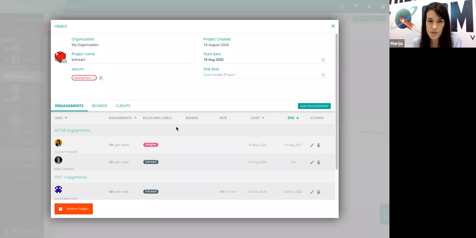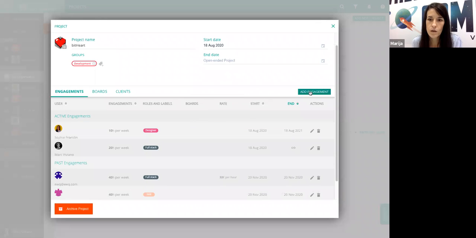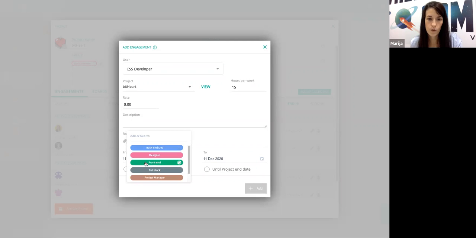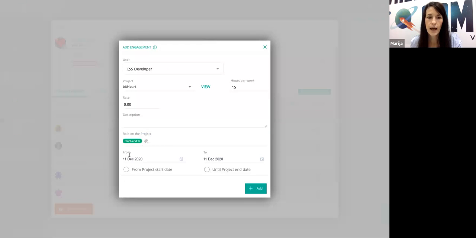And you can add engagements of your team members. So we will do that. If you're not sure who will be the one working on this project, you can put a placeholder, like we need a CSS developer, and he will be working for, let's say, 15 hours per week. And you need to add a role for him. This is all created by you, so there are no default roles. You need to create all of them. This functions similar to labels. And we also need to define when this engagement starts and when it will end.